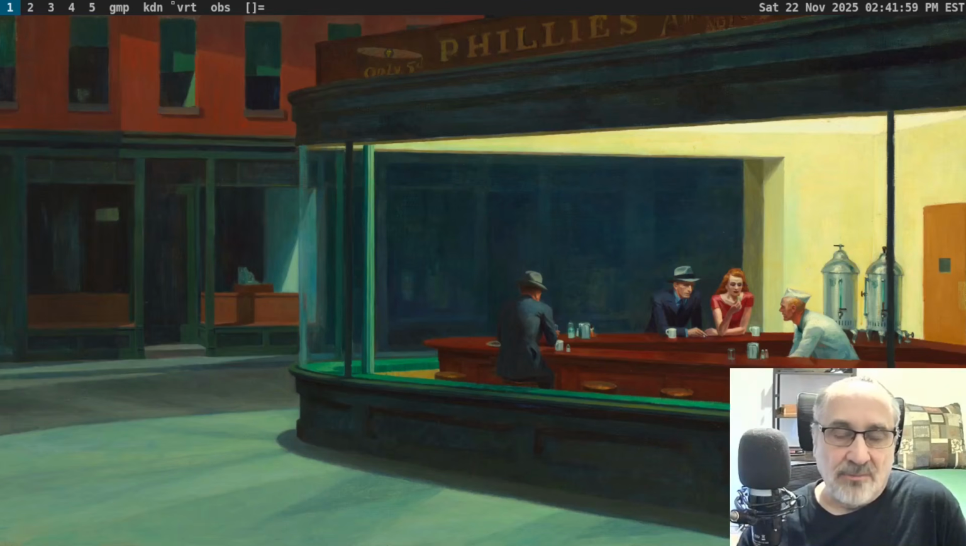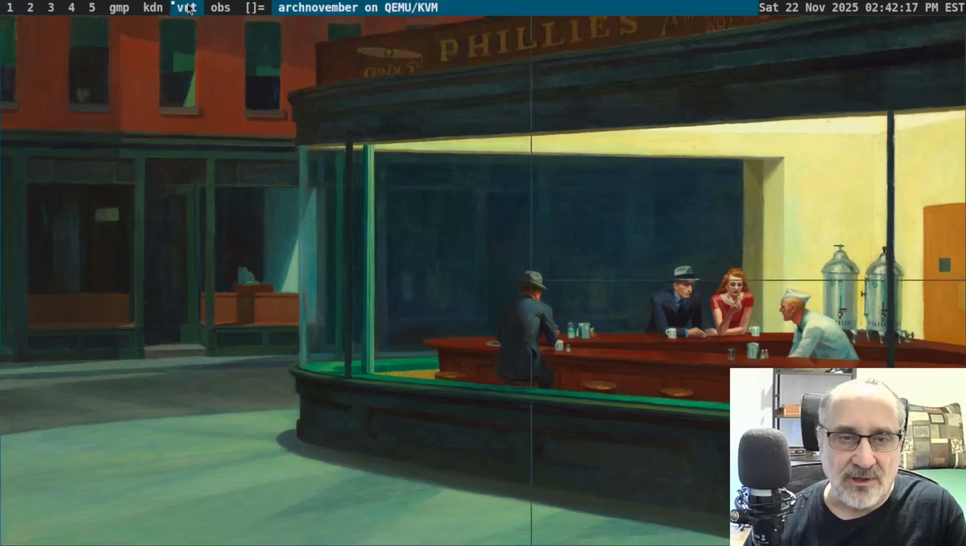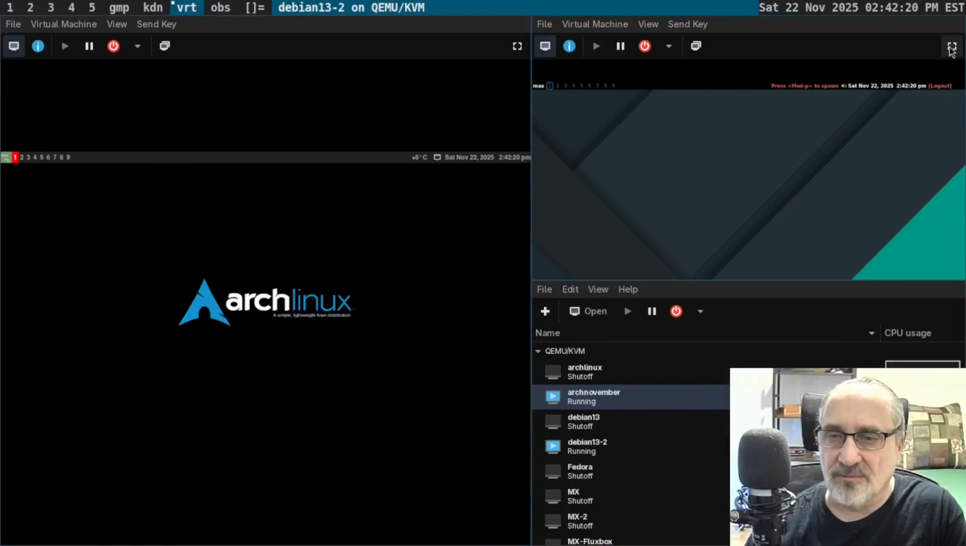Right now I'm in my main production machine. I'm in Arch Linux with the DWM Window Manager, and on workspace 8 called Virt, I have two virtual machines opened up. I have a Debian virtual machine and an Arch Linux virtual machine. So I'm going to click it on, and we're going to take a look at the Debian one first.